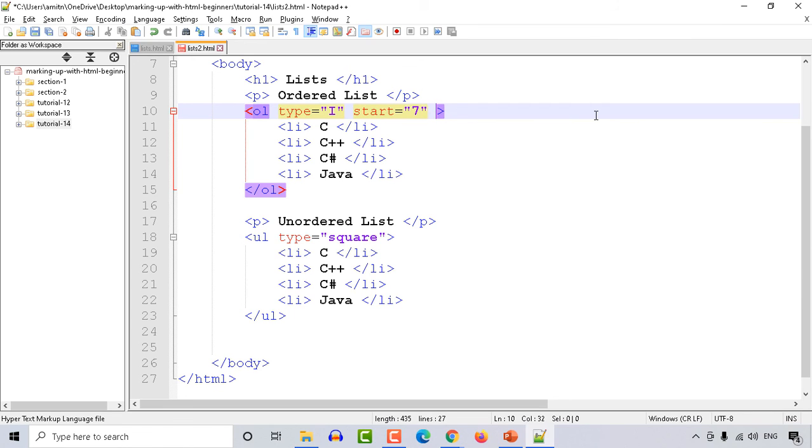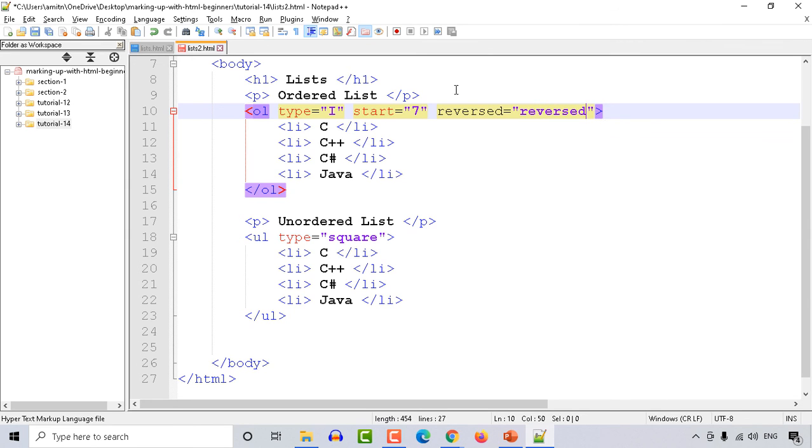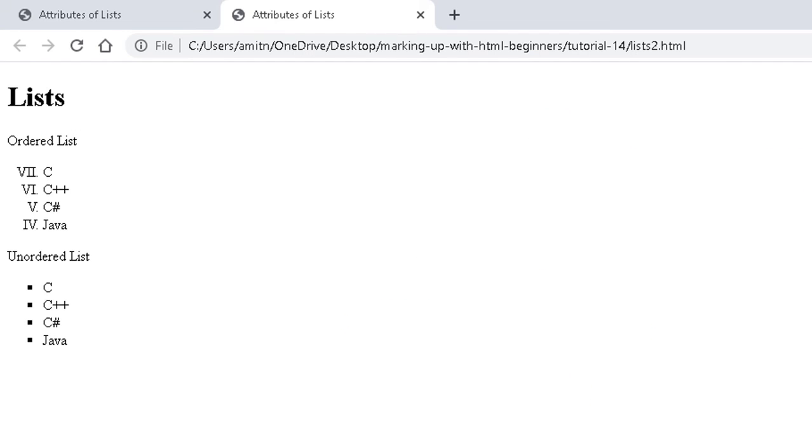And now the third and the last attribute of the OL tag is reversed. Now reversed, as I told you, is a Boolean attribute. So you need not specify any value to it. But if you want to specify, then the value itself is reversed only. So that's why we need not mention it. I will show you it will work in either case. So I have saved this file and let me run this on Chrome. So clearly you can see now it's starting from 7, then 6, then 5 and then 4. So the list is printed in reverse order.